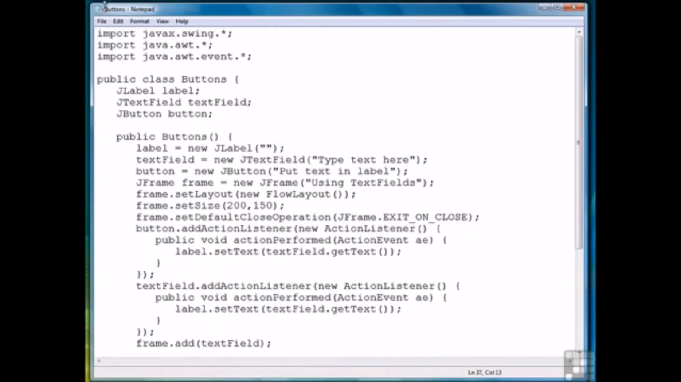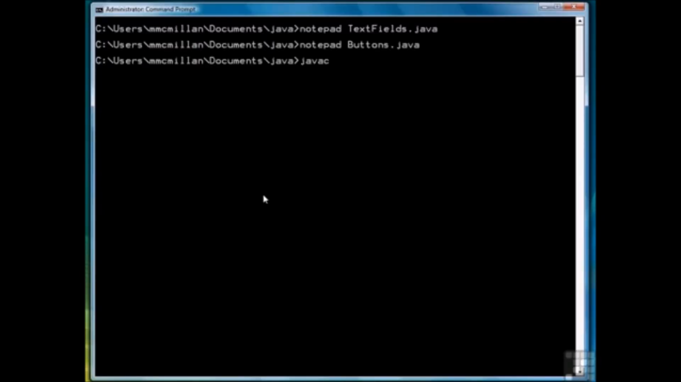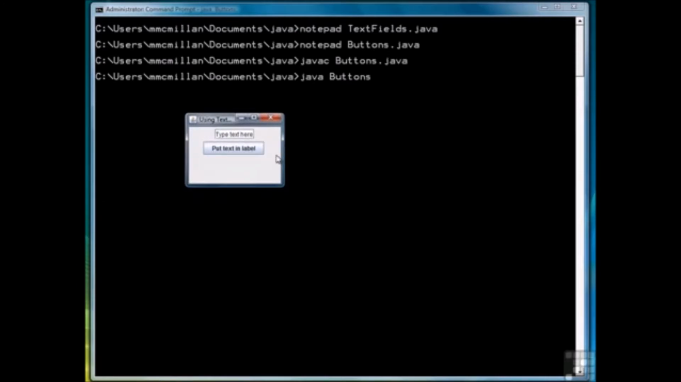So everything's in place to run, so let's save the file. Go back to our command prompt, compile the program, and run it. Let me put the code in place where you can see it. So here's where we type our text. Here's where we click the button, and there's the text. I made it smaller than it needs to be so that everything stayed on one row. You see, if I spread it out a little bit.